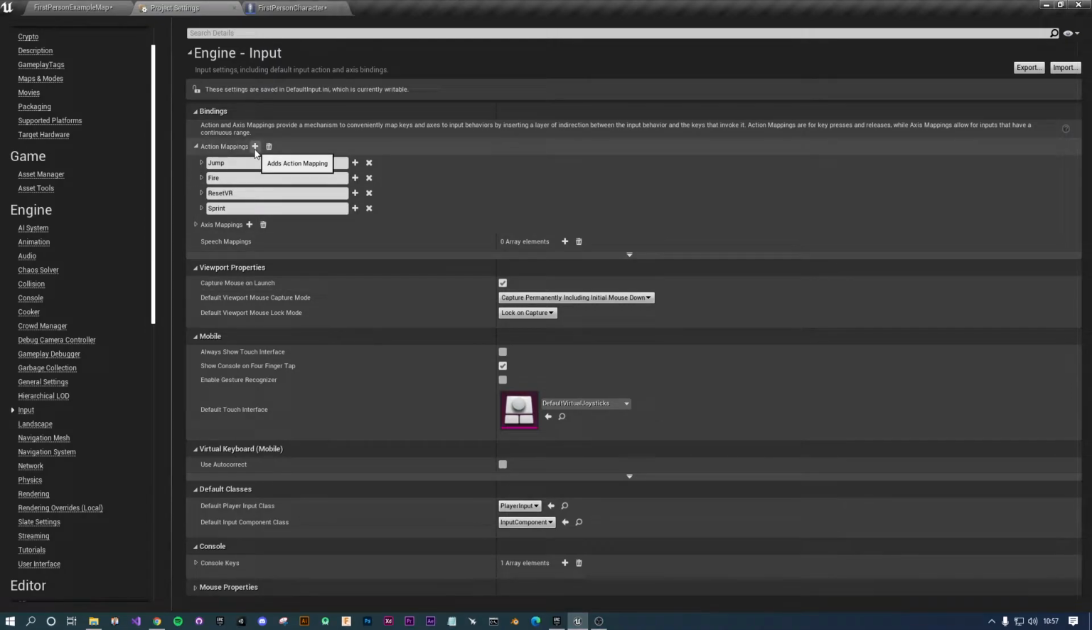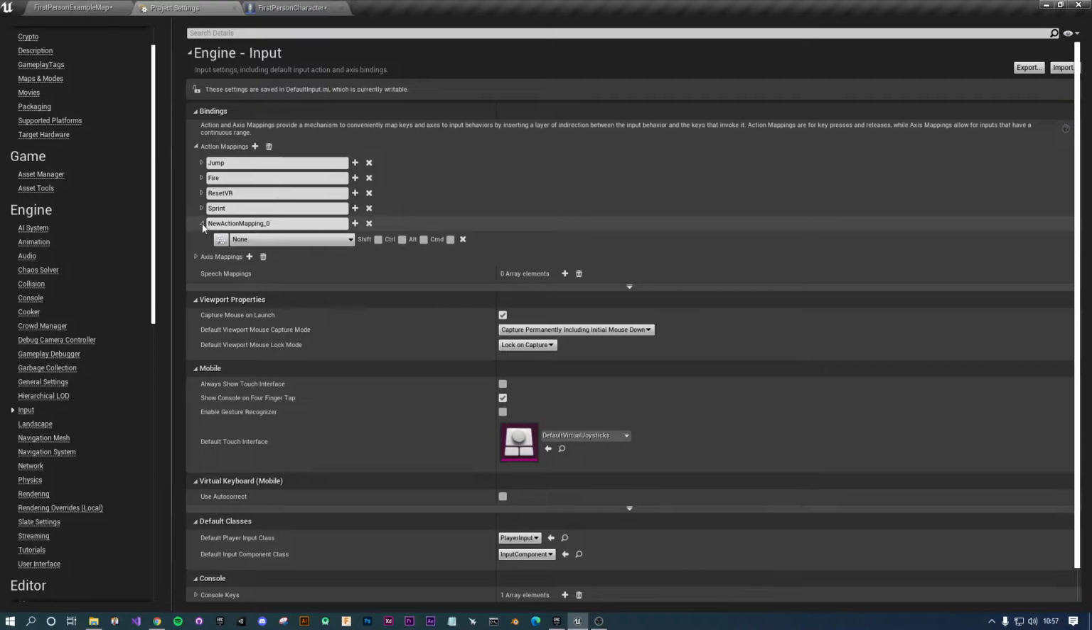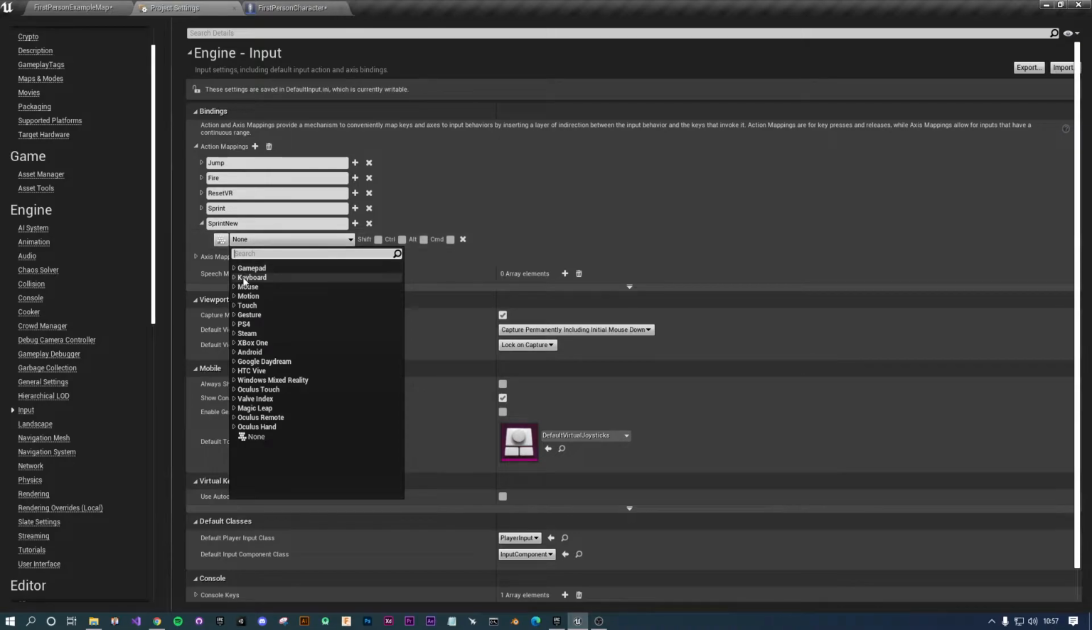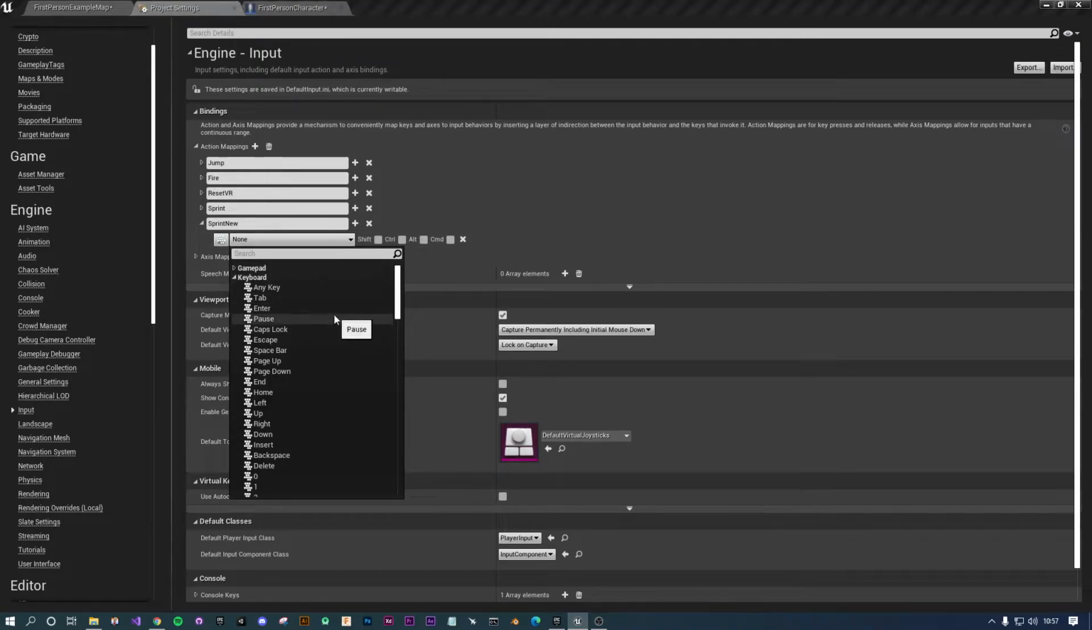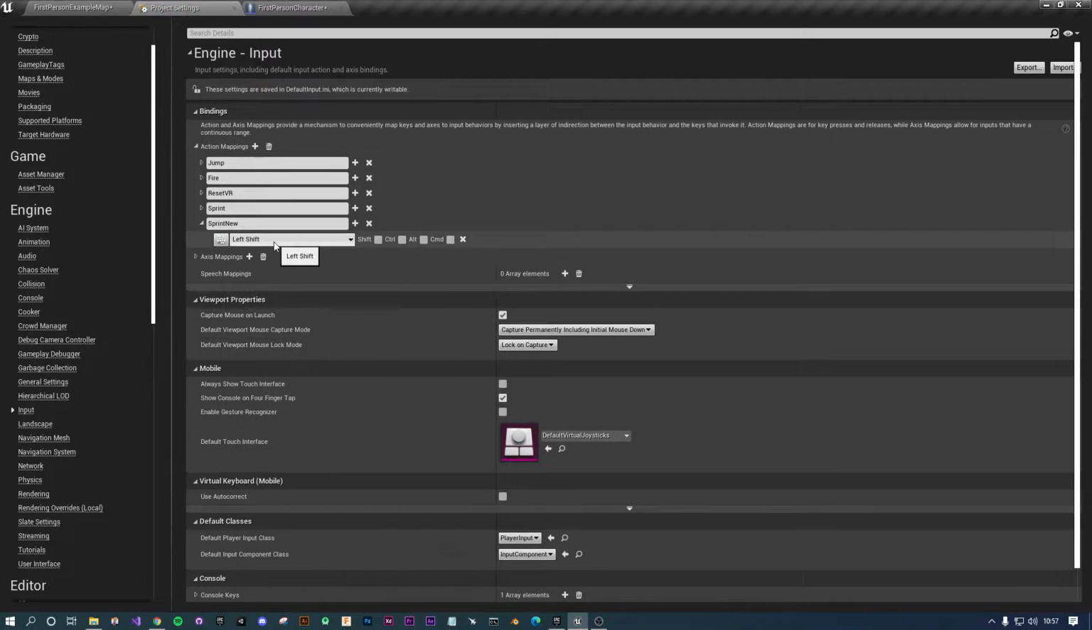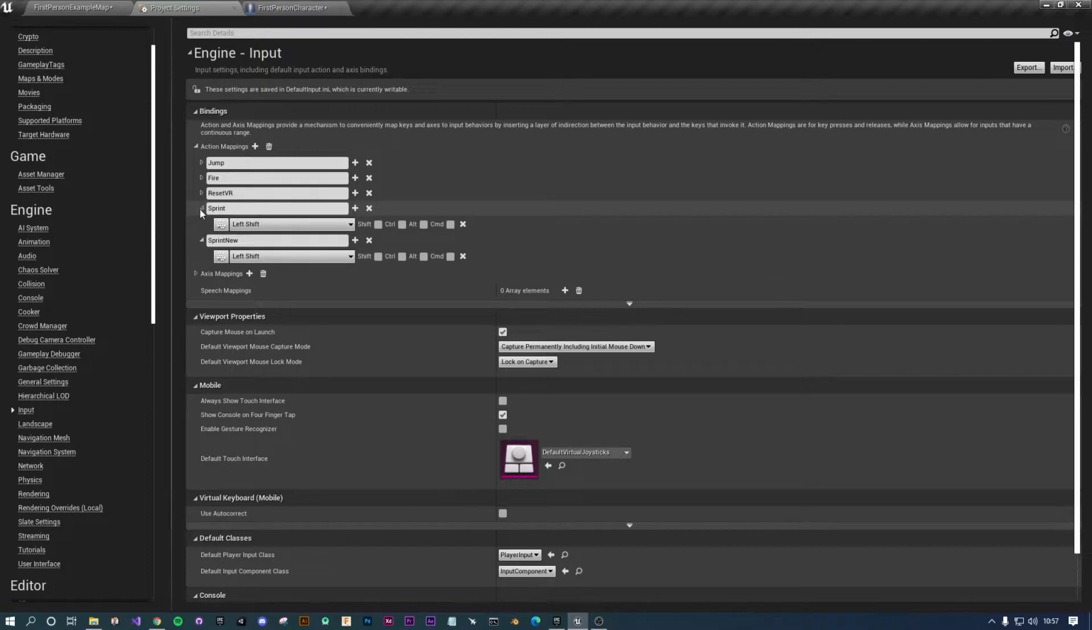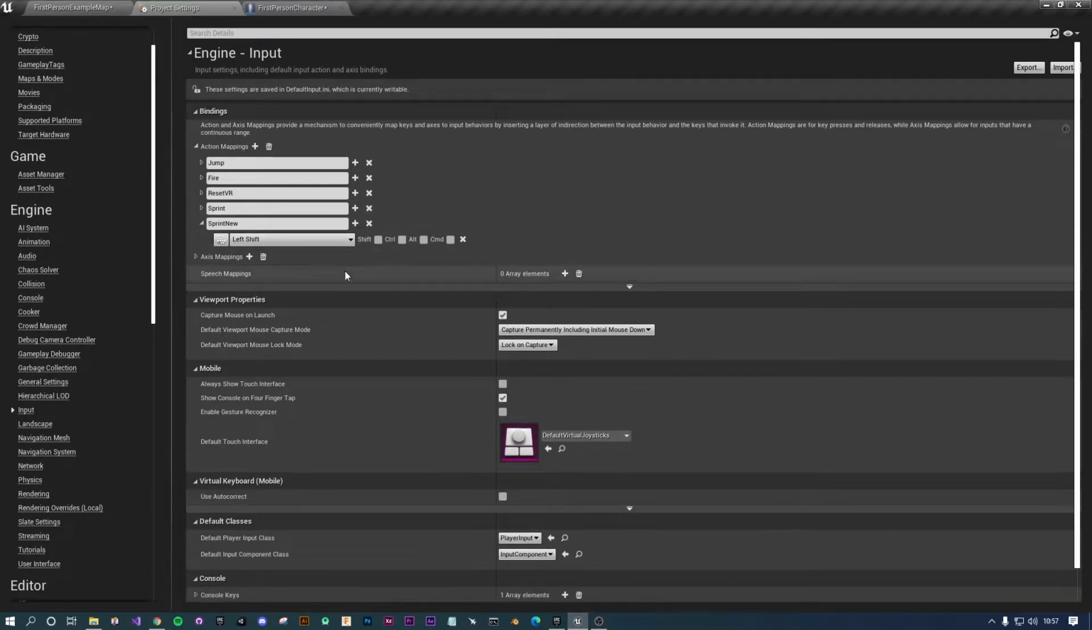To do this, you just want to press this little plus button, and then this will bring up a new action, and you just want to name this Sprint. Yeah, I'll put Sprint New, just for the sake of it. For this bit, you want to set it to a key value, and under None, you want to select Keyboard, and then I scroll down and I find left shift. So that's going to be my sprint key, as you can see here, left shift.